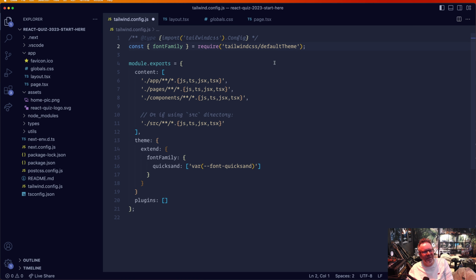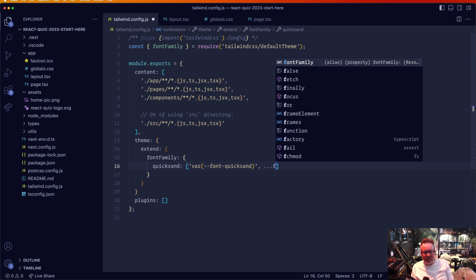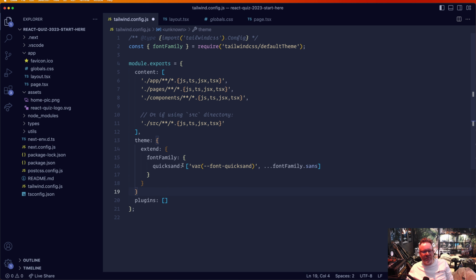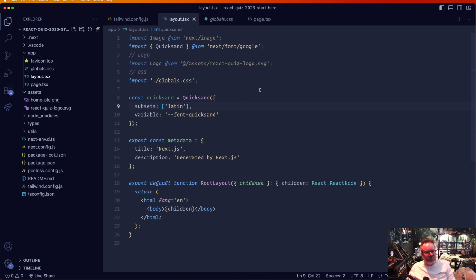Some extra learning here. So we import the font family, and this is the default fonts from the Tailwind default theme. And here in the array, we can spread this from fontFamily.sans. And this will give us the default fonts as fallback fonts if this one somehow shouldn't exist, but it should. So this is the setup in the Tailwind config. So let's go back to the layout.